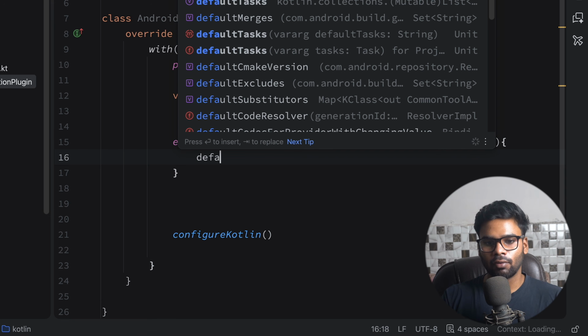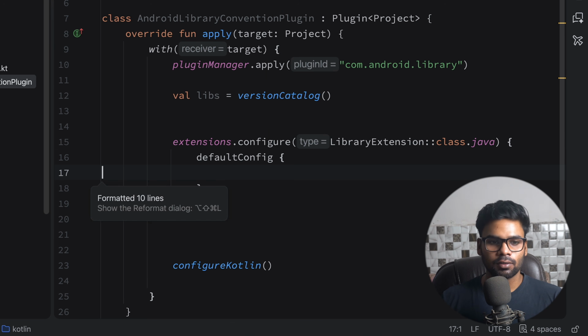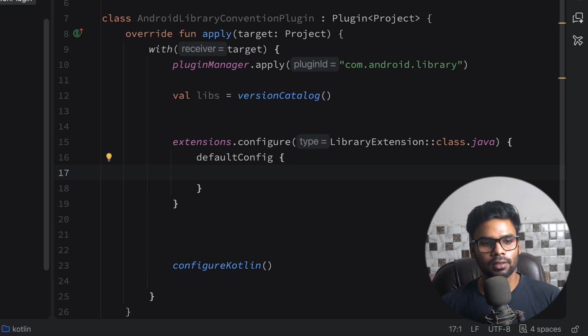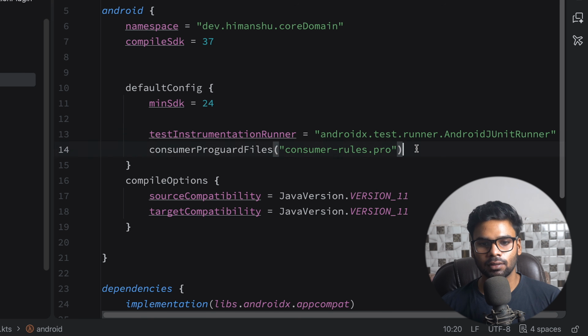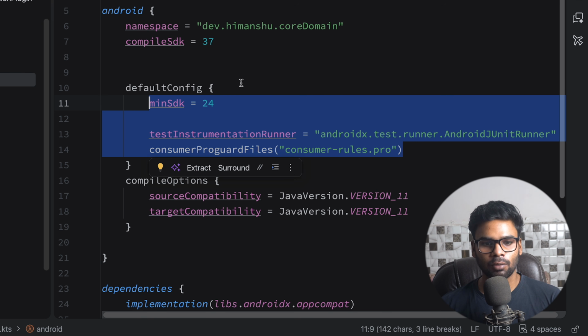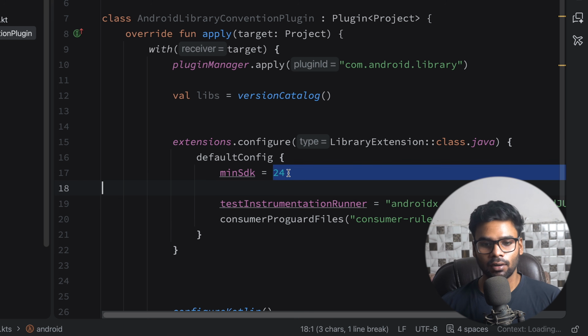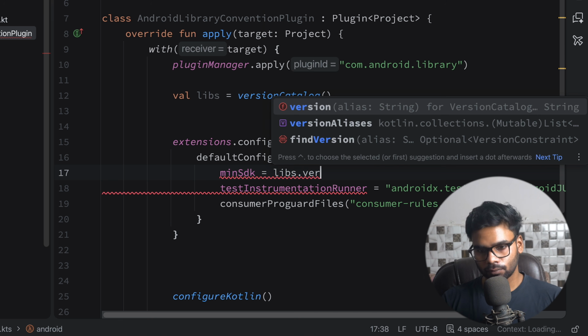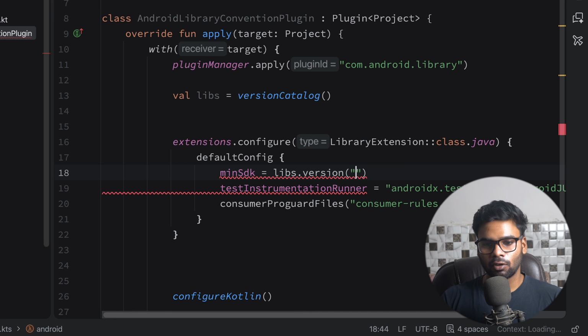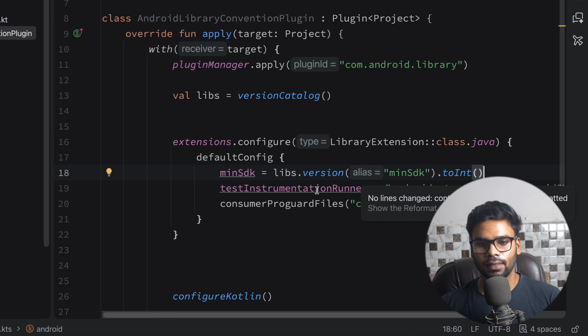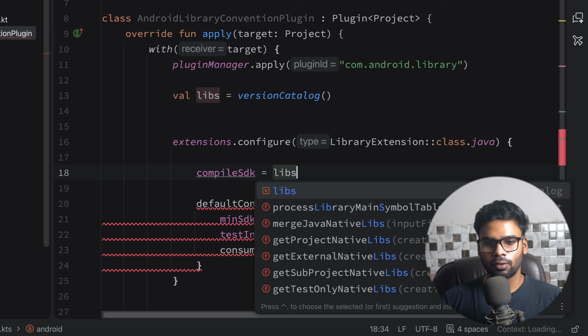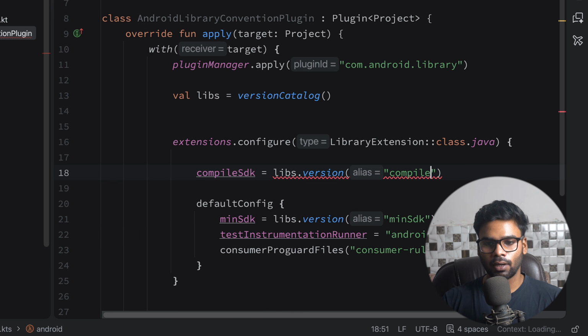class.java. Now we have the default configuration over here. If you open the build.gradle.kts of your core domain, you will see we have this default configuration. So copy this, come back to our Android library convention plugin, paste it over here. Here you can see the minimum SDK is available. Now I want to use my libs version. In place of alias, we're gonna pass the minimum SDK, convert it into integer, and that's it. For the compile SDK, we're gonna use libs version compile SDK, convert it into integer.